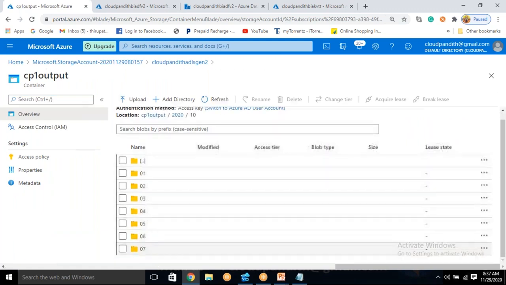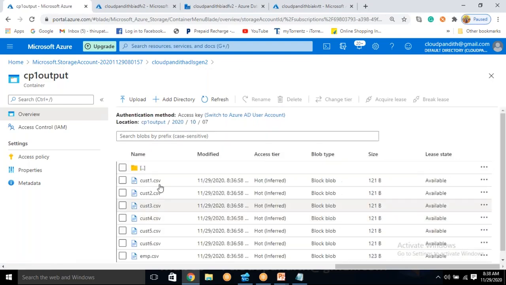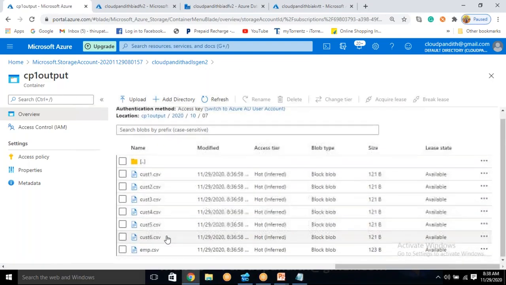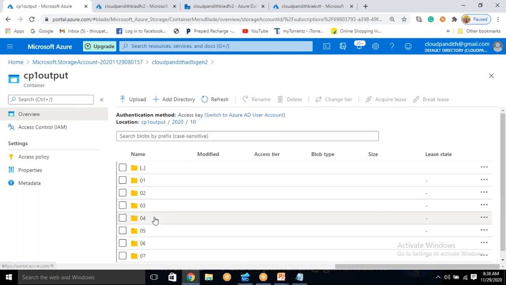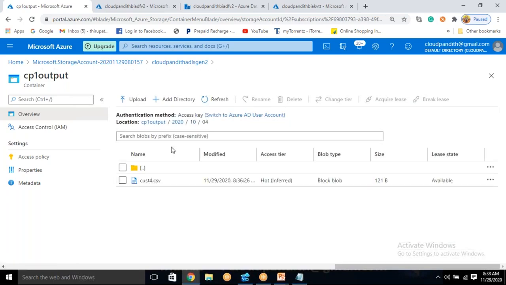Inside this you see 1 to 7 folders created automatically, and we have all the files available. In 7th we uploaded everything, so everything came. If you open randomly the 4th, you will have a 4th file. Is it clear? First lab is finished. So the second lab I'm going to do if everybody is clear on this.